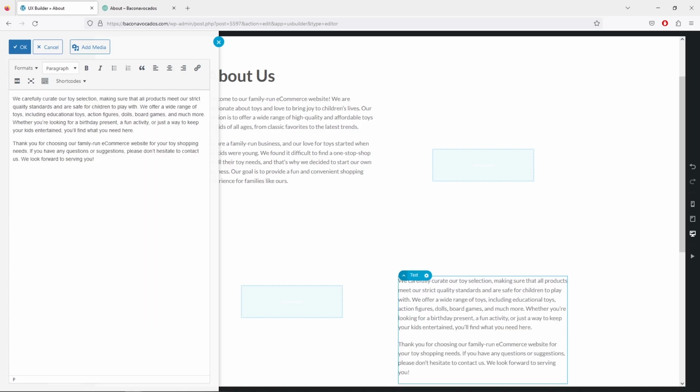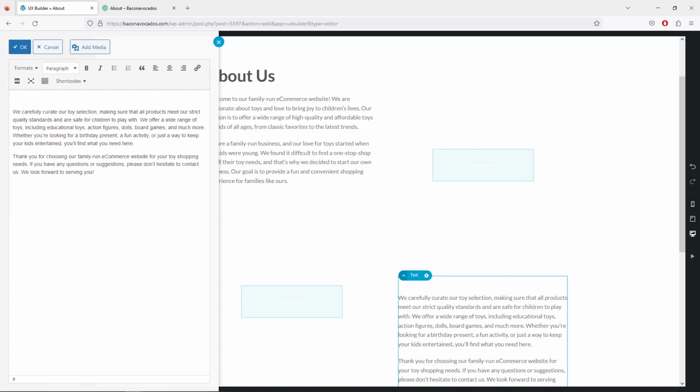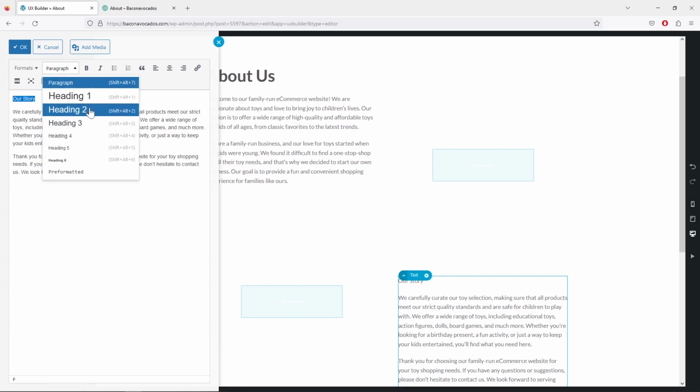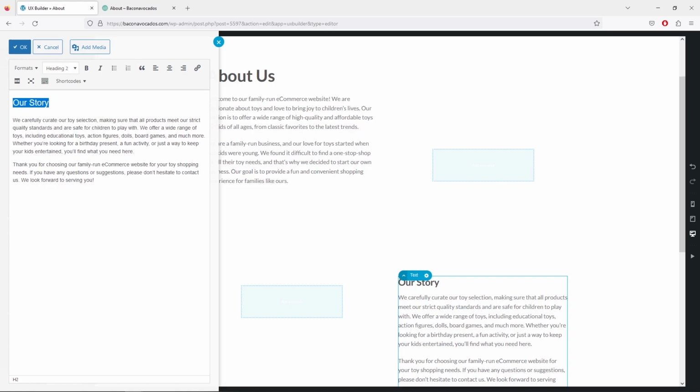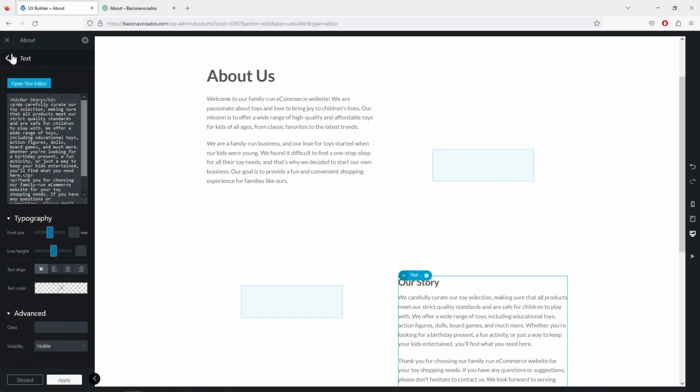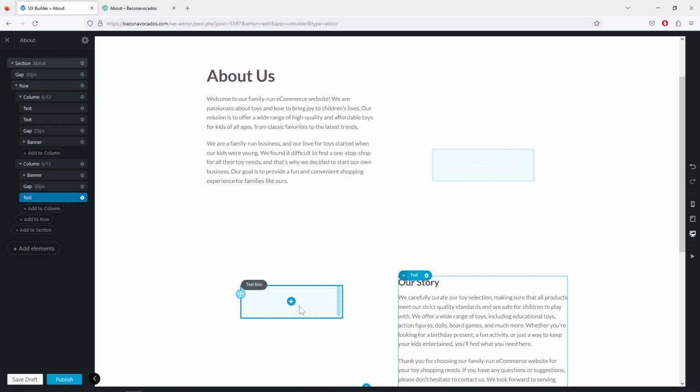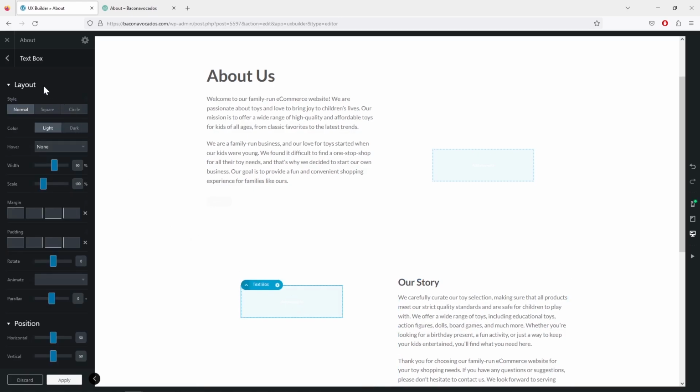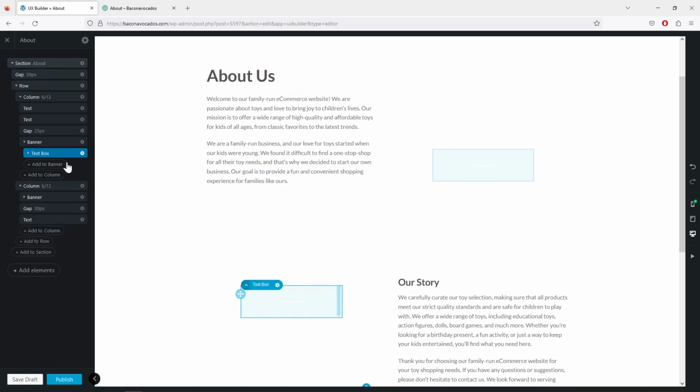And I can actually go to the new line and type our story, and I can choose the level for the heading. So heading 2, I think it's gonna look fine, and we can click OK. Let's go back, and here we can add images. So that's exactly what I'm gonna do. I'm just gonna add my image right here.